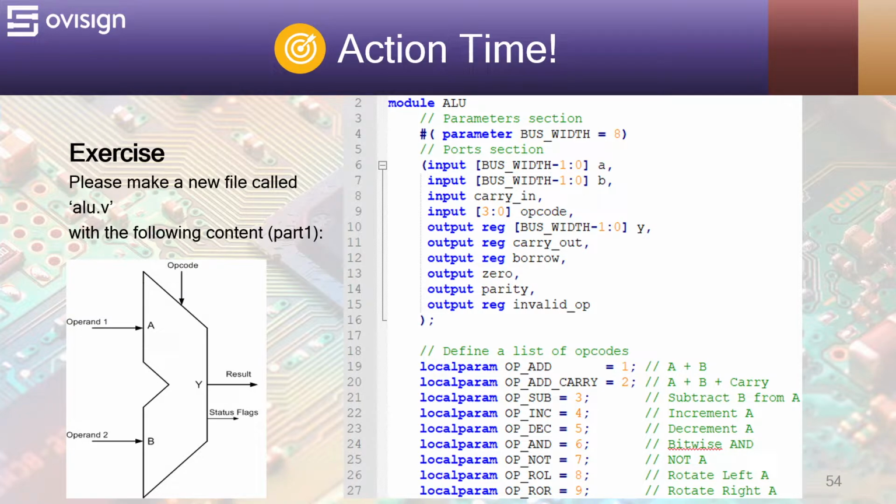The flags are very easy to understand. We have the carry out that sets when we have overflow on addition. We have borrow that sets when we have underflow on subtraction. We have zero that shows that y is 0, the parity flag, and a flag that shows that we have an invalid operation. This sets when we use an operation which is outside of the 9 declared operations.